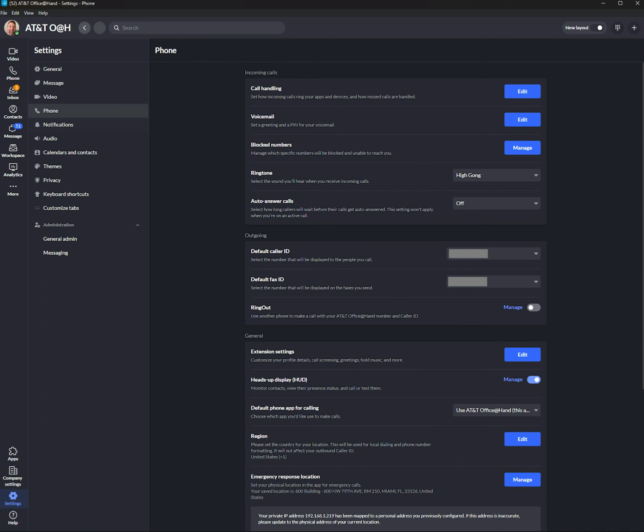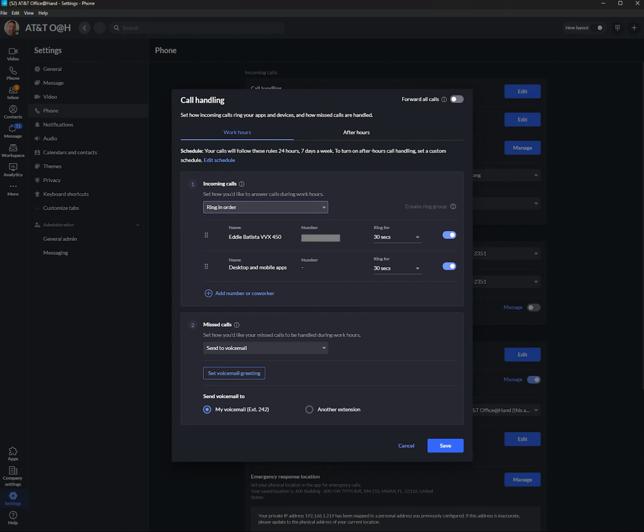Now let's go over some basic settings. Click on your Settings button on the navigation bar, then click on Phone. Under Incoming Calls, you have Call Handling, Voicemail, Blocked Numbers, and Ringtone. Let's start with Call Handling. Click on the Edit button. This will open your call handling options.